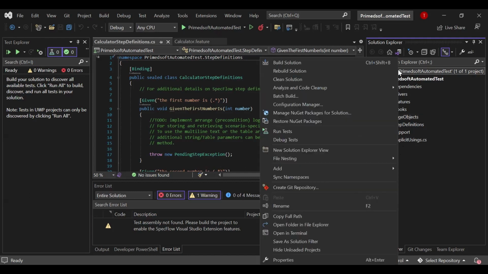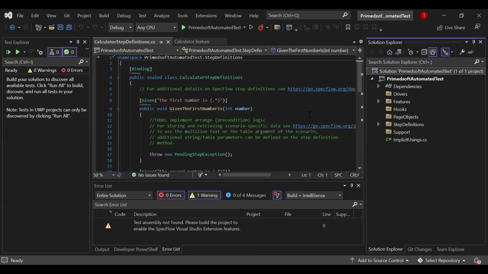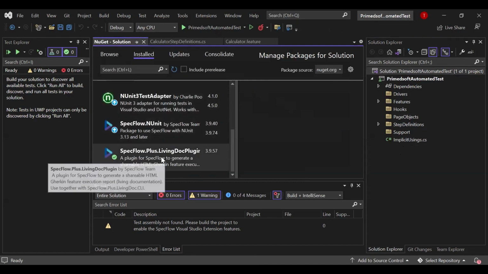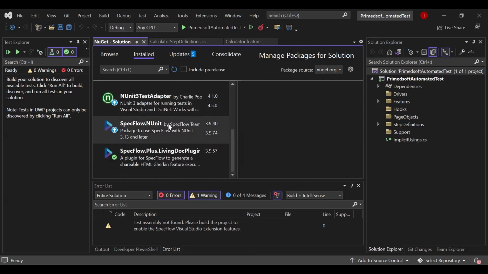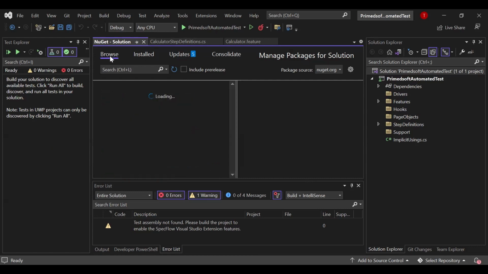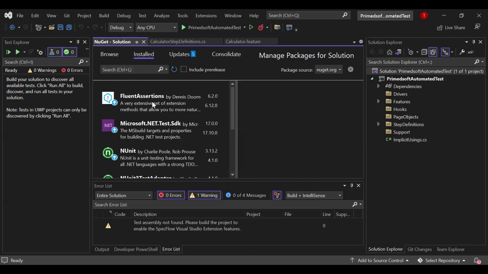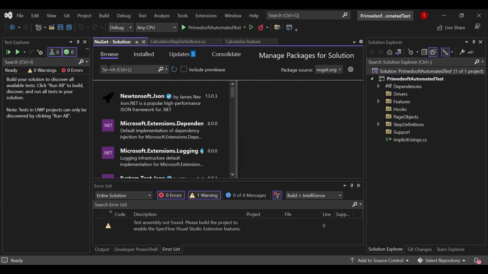And to do that, we'll right click on our project, go to manage NuGet packages for solution. We'll click on it. So these are the ones that have been downloaded by default because of the framework that we use. Okay, so we'll go to browse. Take note of the NuGet packages that we are downloading. The first NuGet package we want to download is Specflow.